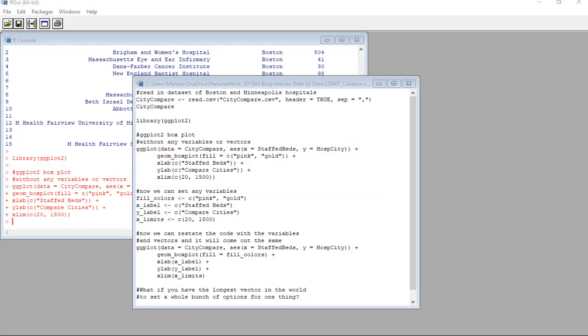So let's offload those values into variables and vectors. That's what I do down here. Okay, you can see what I'm doing here. I named a vector fill_colors, and I put pink and gold in it. Then I created the variables x_label and y_label and filled them up with the values staffed beds and compare cities, respectively. Then I created the numeric vector x_limits and put the x limits in it.